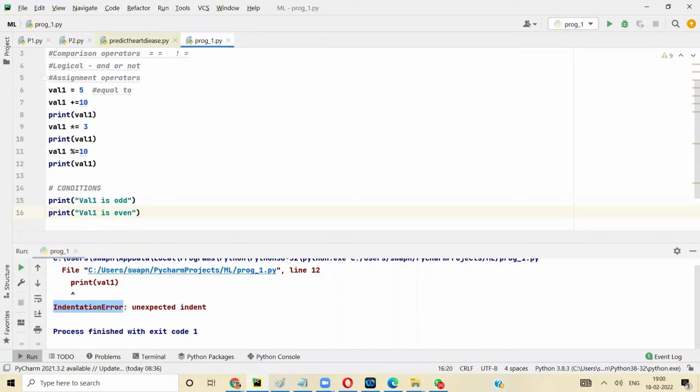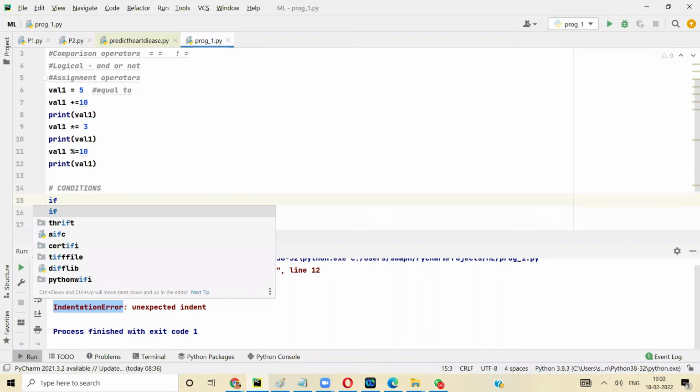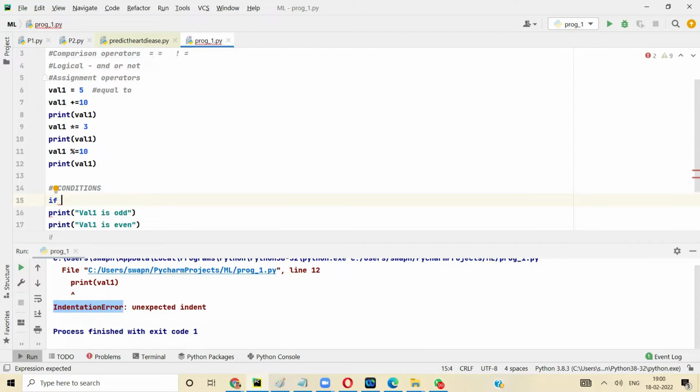The command that we use in Python for a condition is called if. Now, if is used in all the languages: C, C++, Java, .NET, everywhere we use if, even in scripting languages like JavaScript. So if is used to check a condition. The implementation is a little different in Python. So if is followed by a condition.